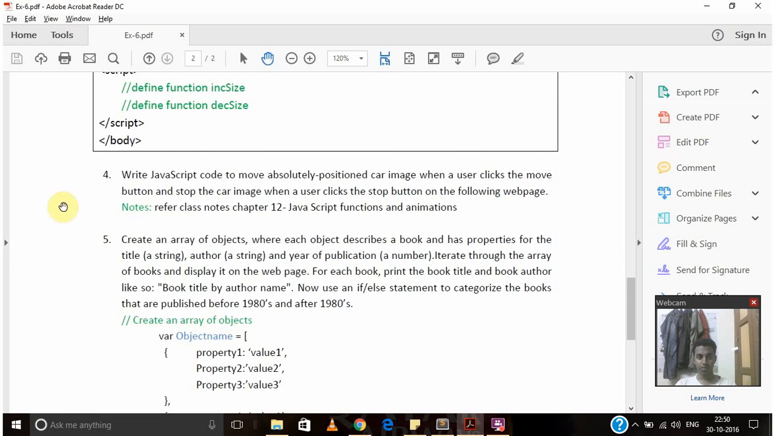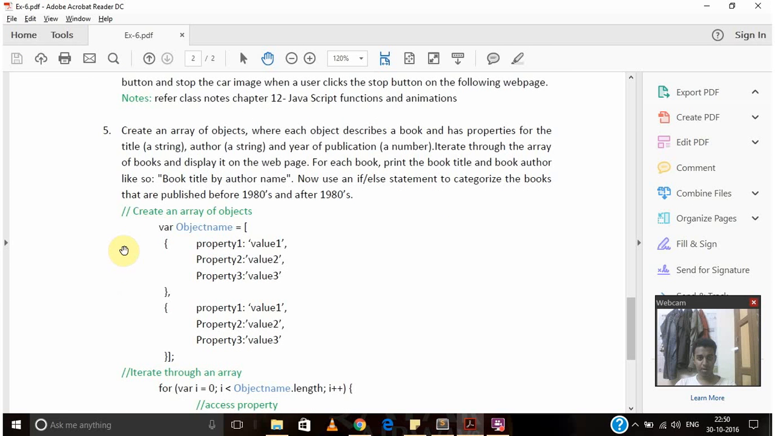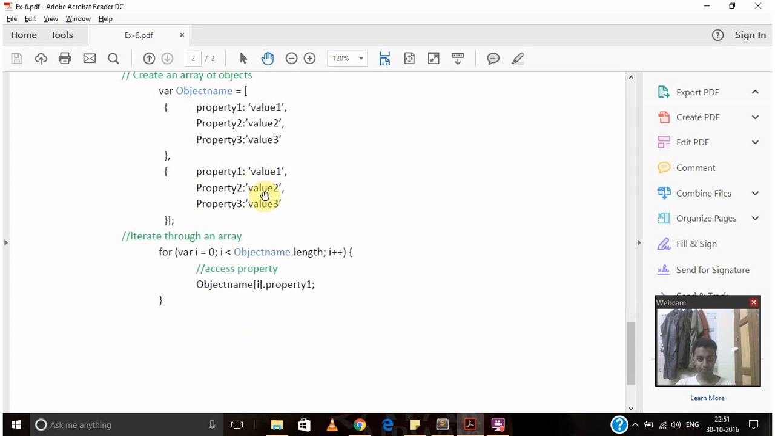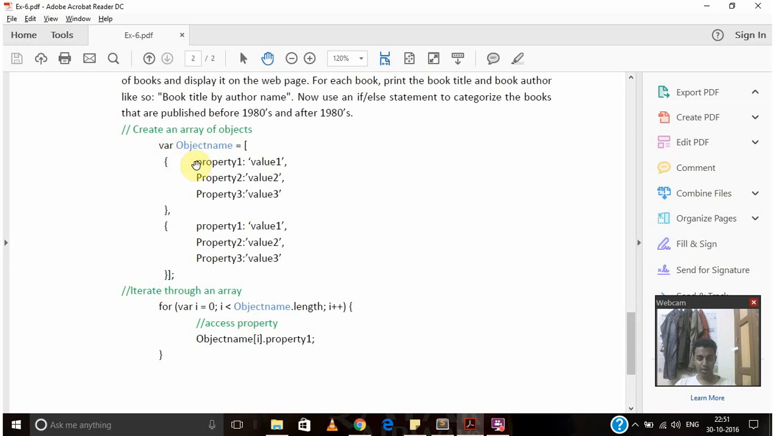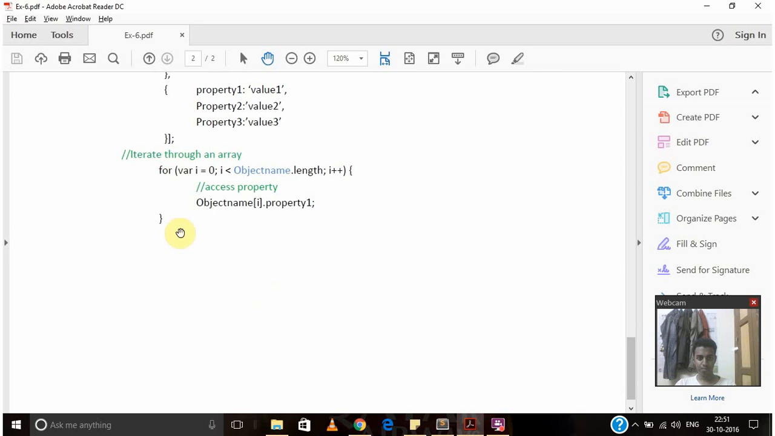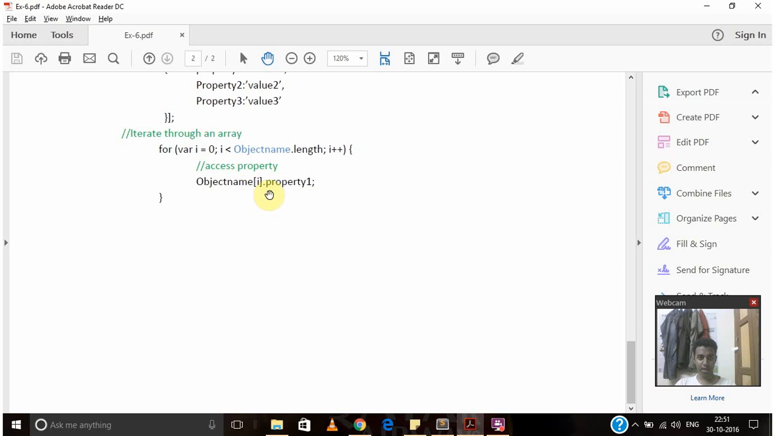So that's all for the fourth one. Now moving to the last question, I have to create an array of objects and then iterate through the array and display for each book the book title and book author, like book title by author name, using an if-else statement to categorize the books published before and after the 1980s. First of all, I'll be creating my array as shown in the demo here, and then I iterate through the loop and access through my object name and index dot property.